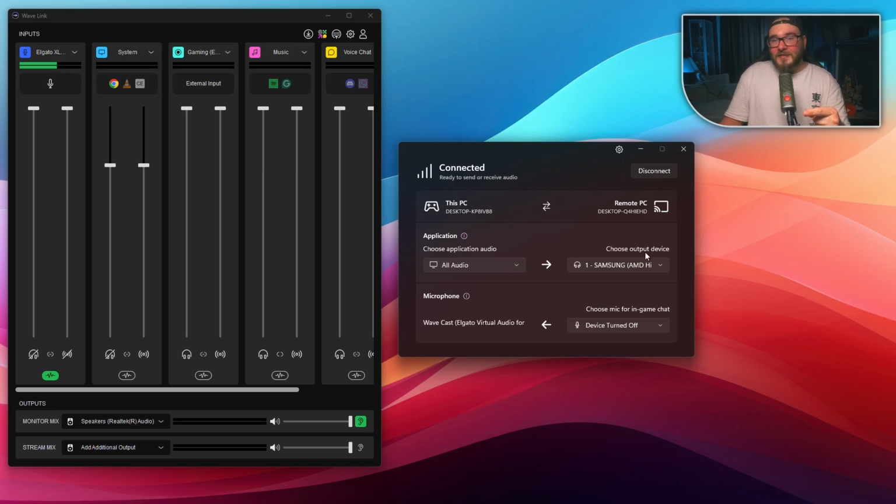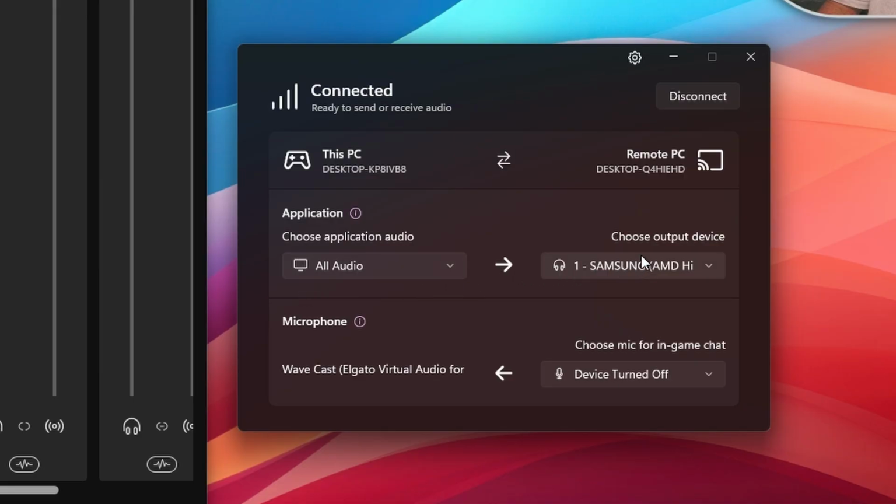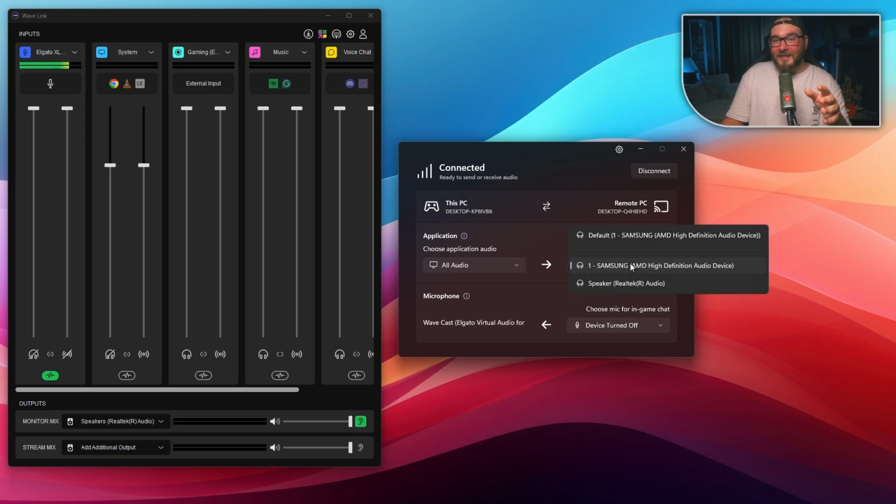That is automatically going to be sent to the remote PC, and it's worth noting you want to make sure these arrows are pointing in the right direction. It's a mistake I genuinely made at the beginning. So gaming PC, sending the audio to the streaming PC, and then here you're going to select the output.